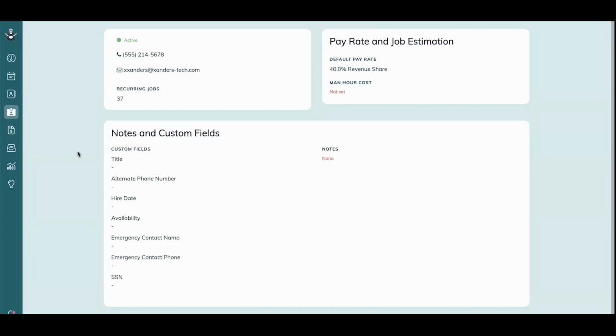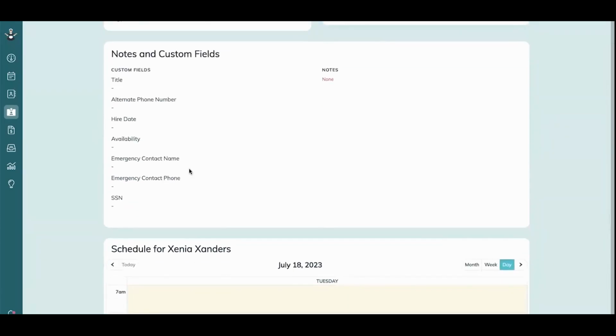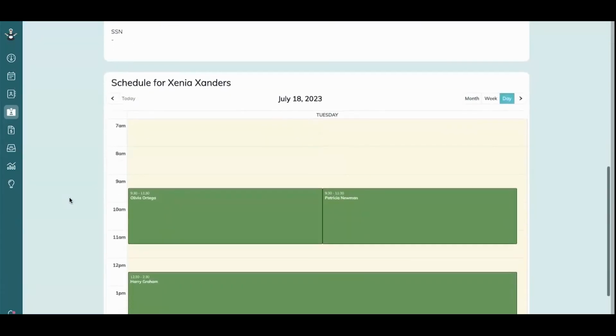Down below, we have the typical notes and custom fields. You can see there's no information on this example cleaner, but you can have an emergency contact number, contact name, their availability, when they were hired, and what their title is, if they have a specific title like field manager, team lead, or head cleaner. We are going to be adding more of those sorts of roles into ZenMaid soon. And then at the bottom, you have a calendar similar to the ones we've shown before that shows the appointments for this one specific cleaner.